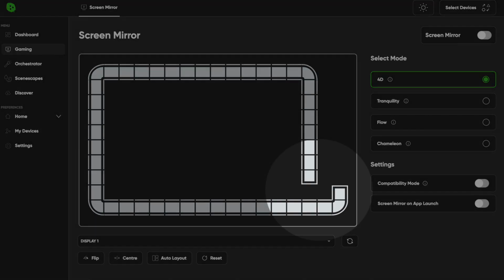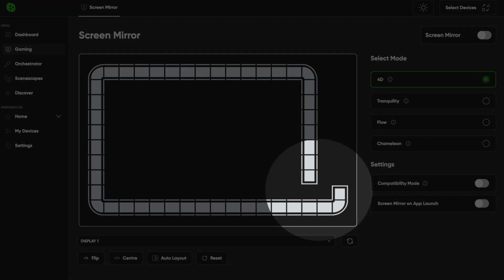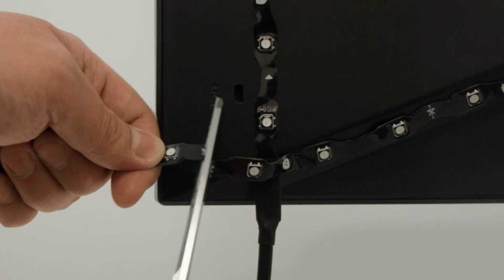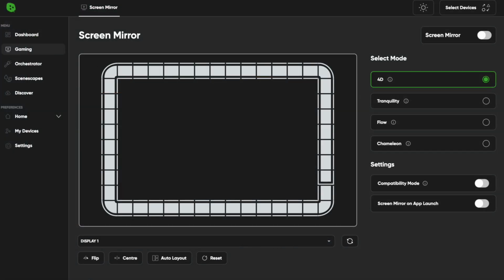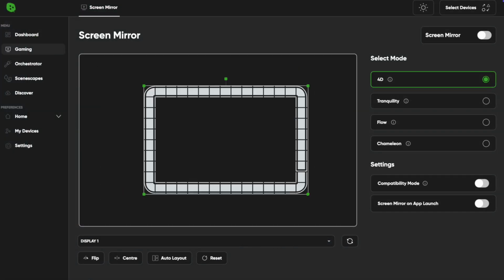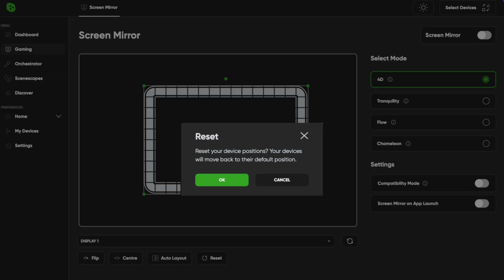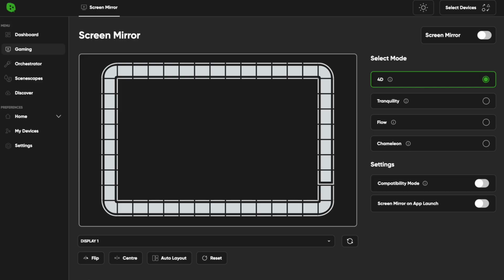If the image of the light strip isn't a perfect rectangle, you may need to go back and retrim the light strip to the perfect size, or try calibration again until a rectangular shape is reached. If the image of your light strip does not take up the entire screen mirror window, press the Auto Layout or Reset buttons to resize it to the correct size.